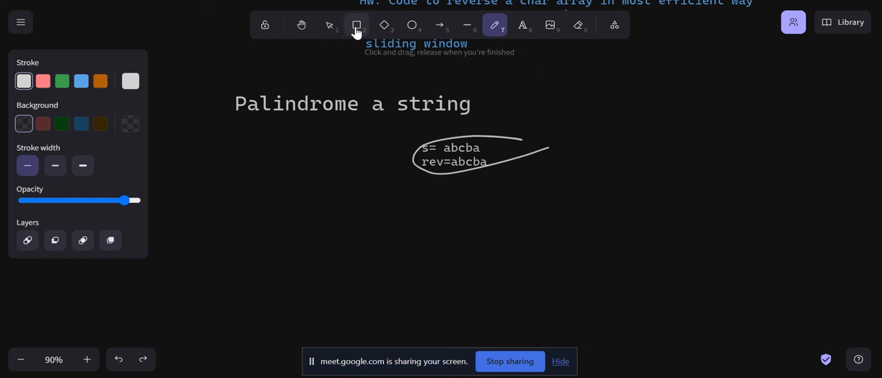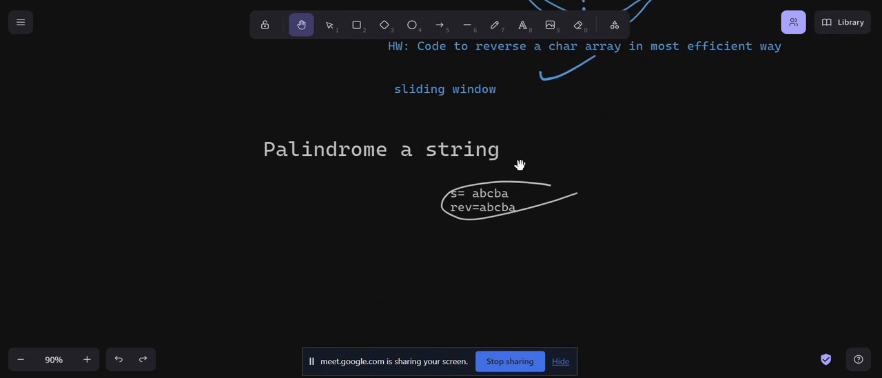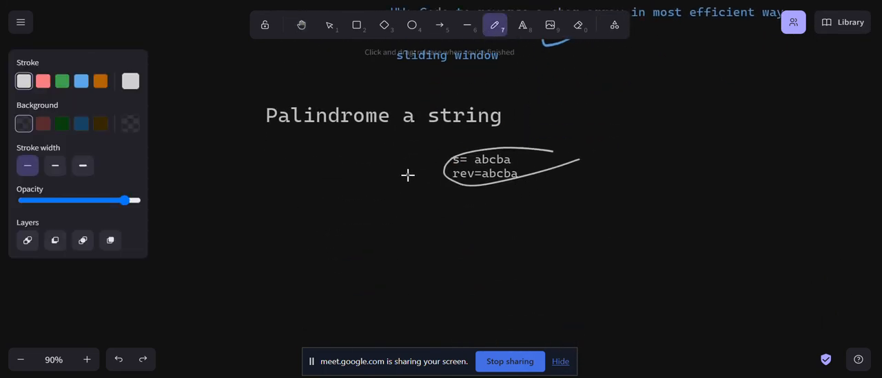Like the first approach, not the most efficient way. Again, the first approach which you will think. The first approach can be using the reverse function. We have one string S, we use the reverse function on it, and we get the reverse.